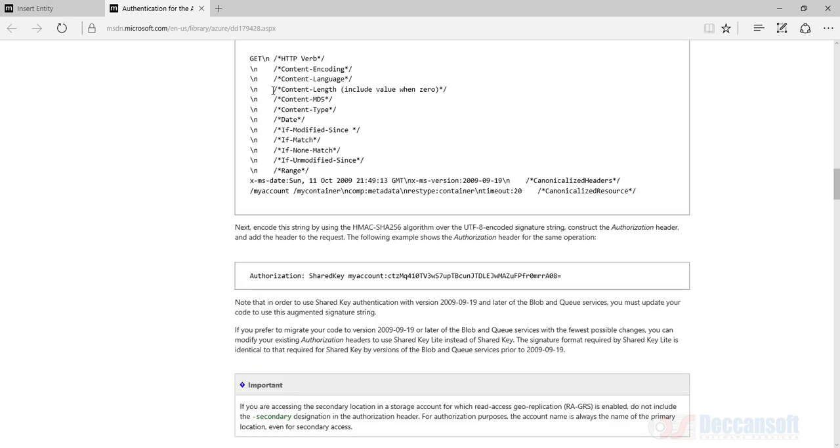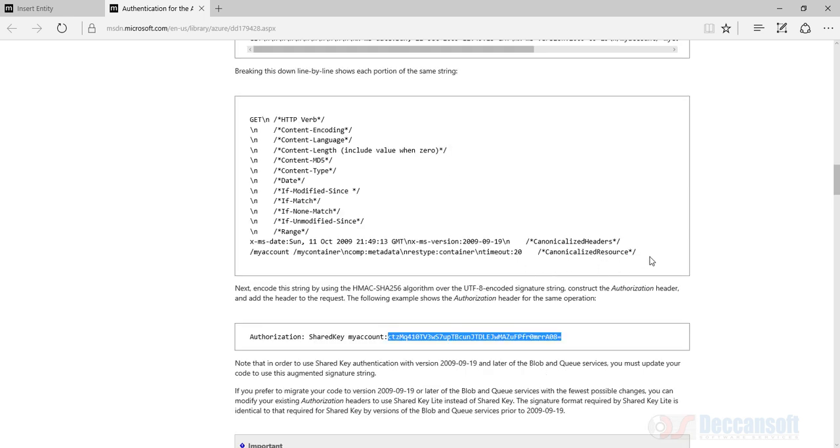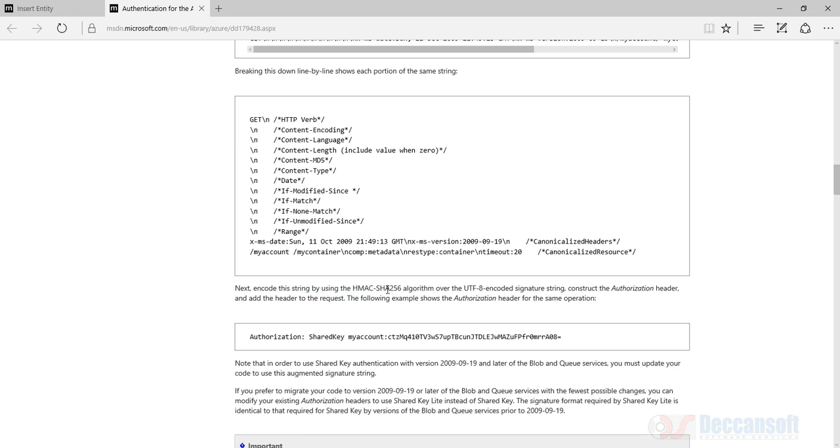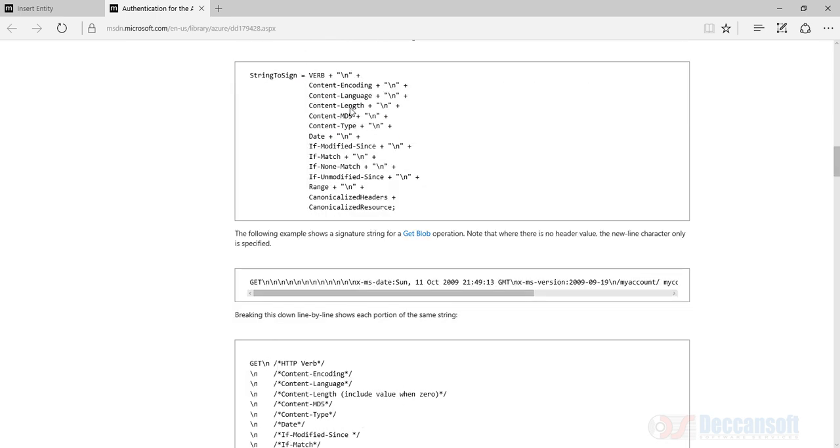With all this, you'll have to get an authorization key, which is in this particular format: shared key, our storage account name, and some shared access. How does this shared access key get created? For creating it, first we have to create a string in this particular format. We encode the string using the HMAC SHA-256 algorithm with UTF-8 encoding. Basically, this is the given procedure.